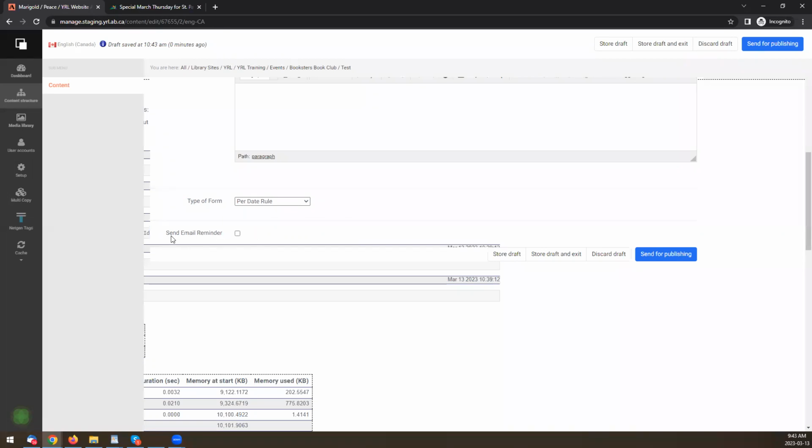The last one is send email reminders. So the system will send emails to all of the registrants 24 hours beforehand, and you can check this box if you want that to be the case.